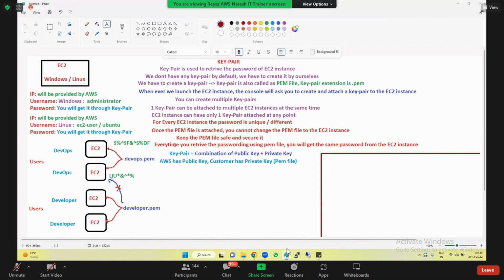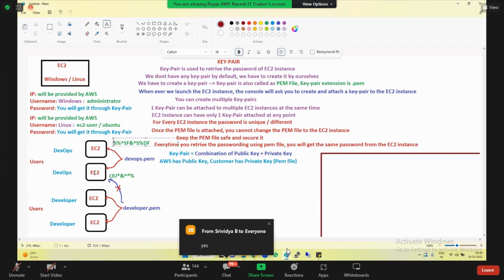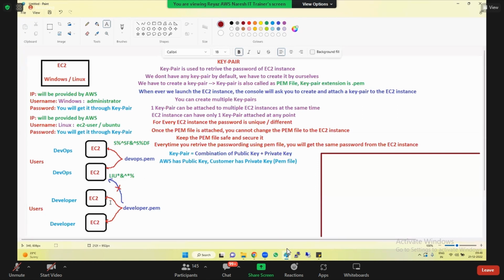Shobha, for every EC2 instance, the password is unique or different. Yes or no? Okay, now tell me, for this first EC2 instance, the password is this. For the second EC2 instance, the password is this. How good will it be if you have the same password for all the EC2 instances? It's a big security breach, no? Yes or no? So there is no way that you can have the same password for multiple EC2 instances. That's the reason why I said for every EC2 instance, the password is unique or different.